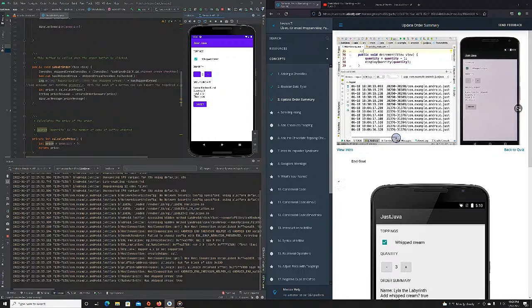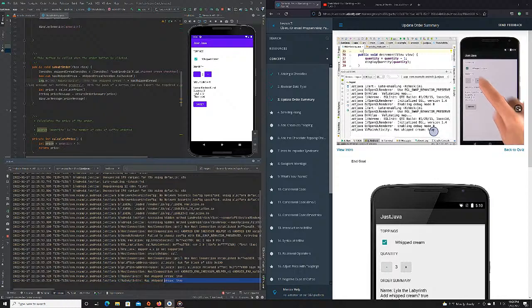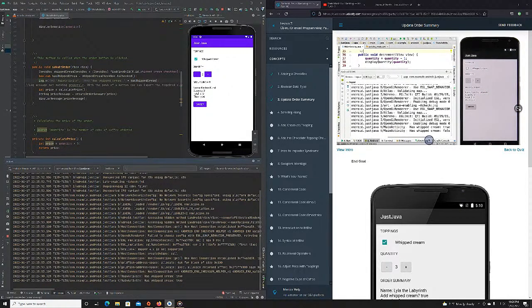Okay, I think a new message got printed out. And it says main activity has whipped cream true. That's correct because the checkbox is checked. If I uncheck this box and then hit the order button, I expect it to say false. And scroll to the right again, and it says has whipped cream false.